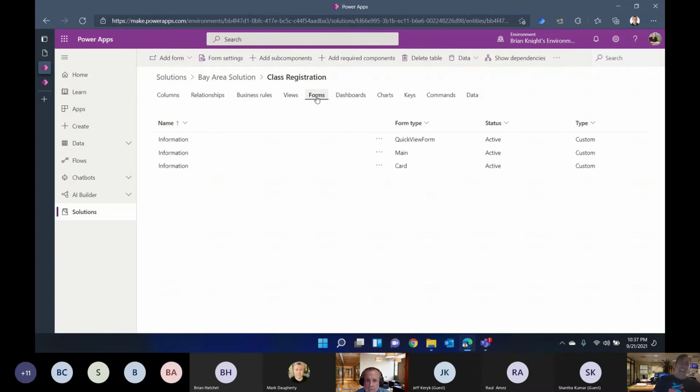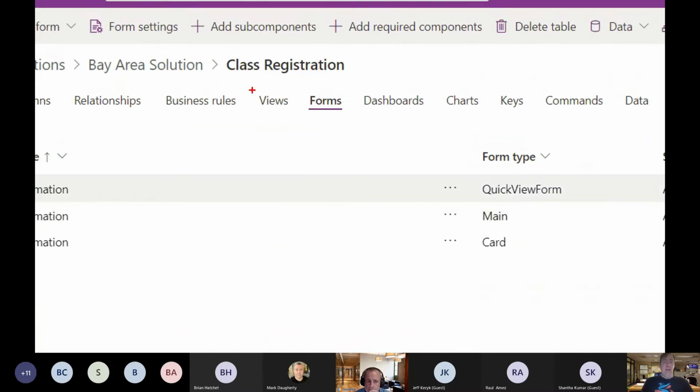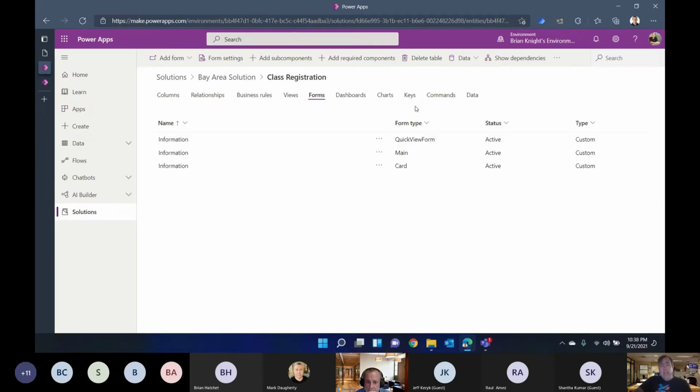Good question. Under forms, this is how my users are going to enter the data. But you'll notice a few more things up here. Notice you have business rules in here. You have your relationships in here between tables. You've got dashboards and charts. All of this is living inside of your database. That's what makes Dataverse so powerful. I build it once, and then if I create 10 applications on top of this, they all can share all the work I've done here one time.